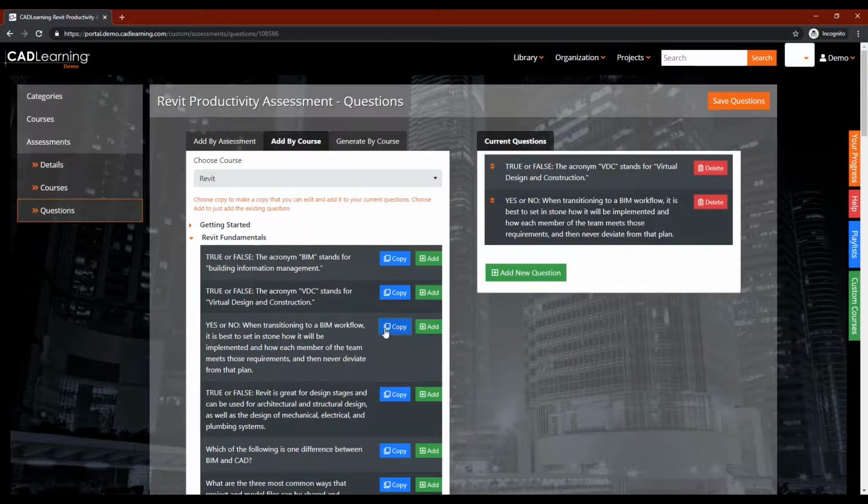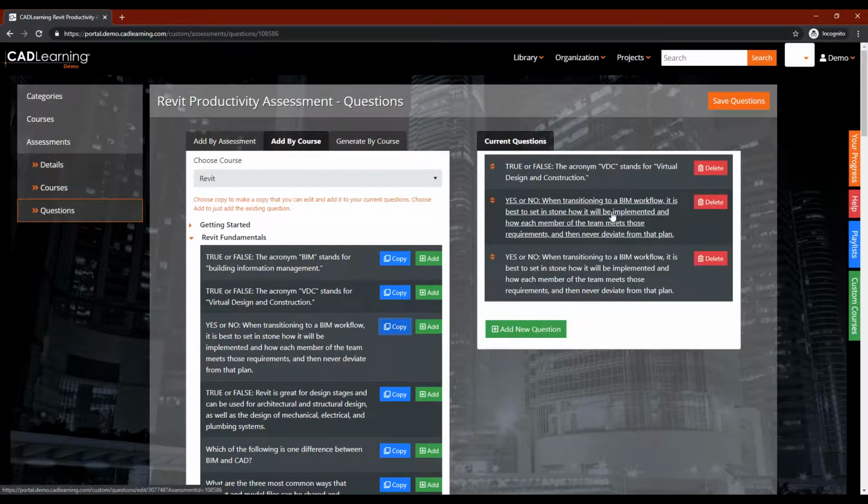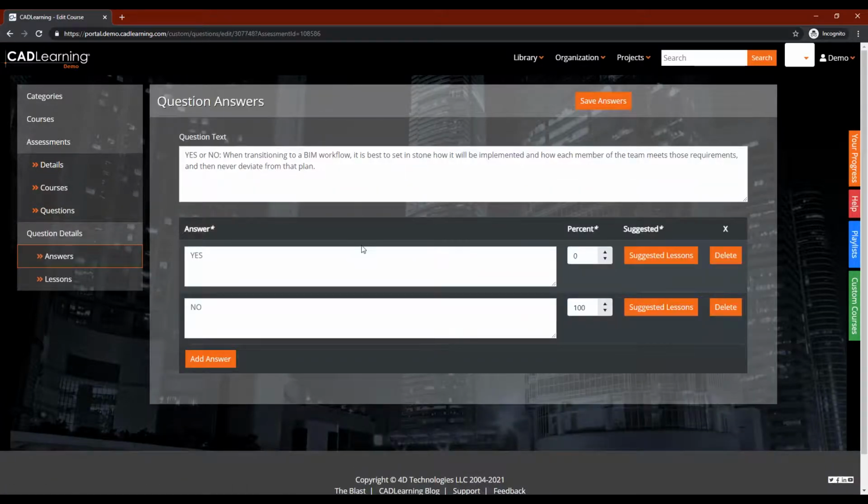If I want to change a question, maybe you use a different vernacular in your office or different terminology, or you just want to change the way things are worded, you can come in, copy a question, and then edit it. You can also add answers so you can modify our questions if maybe you want to have an I don't know answer. Sometimes we find our customers want to add that in. They don't want people to just guess. And you can also see what lesson is associated with a particular question as well. So I know I went over that pretty quickly, but it is very powerful for the users.